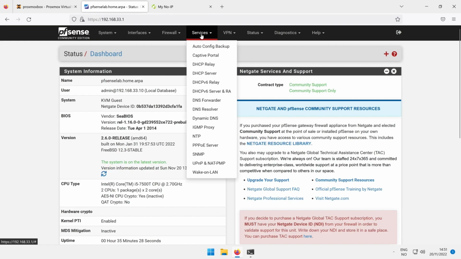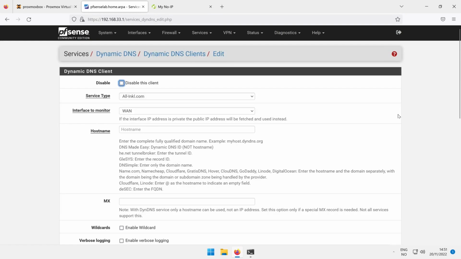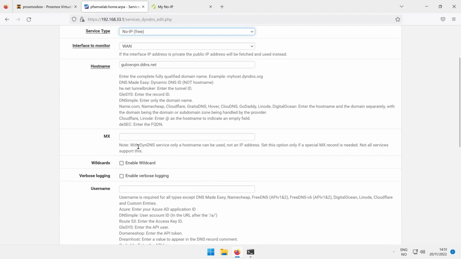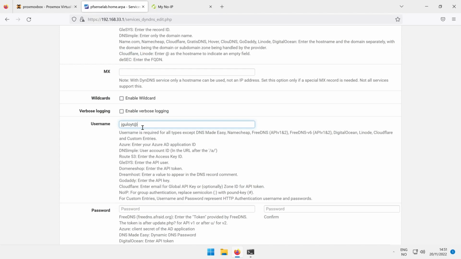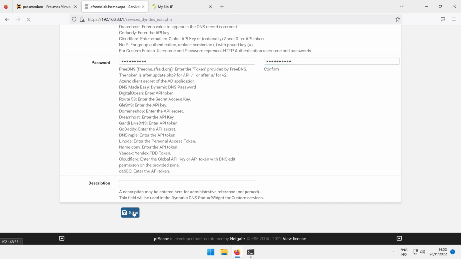Here you can navigate to Services, then Dynamic DNS, and click Add. Paste your DNS address into the field next to Hostname. In Service Type, select NoIP Free if you use the same one as I. Now you can navigate down and fill out username and password. This is the user for noip.com. And then finally click Save. This might take a while, as pfSense has to contact noip.com for authentication.